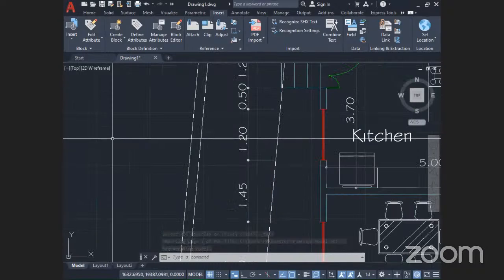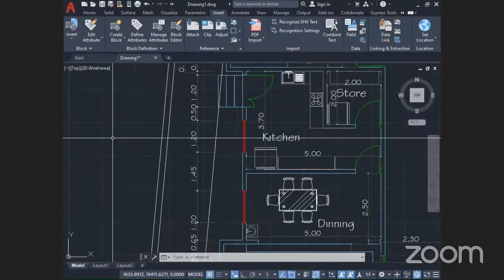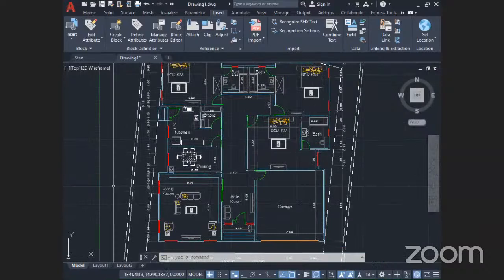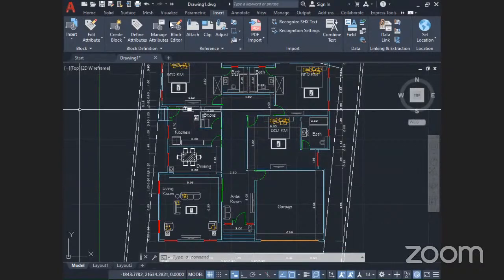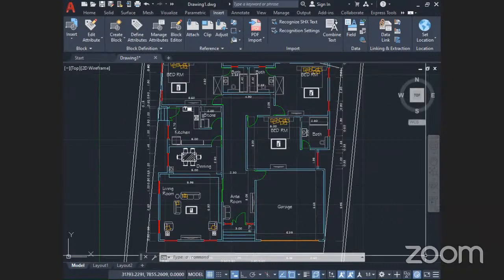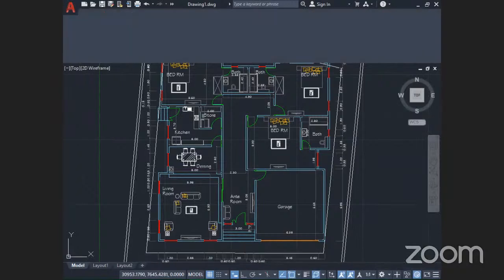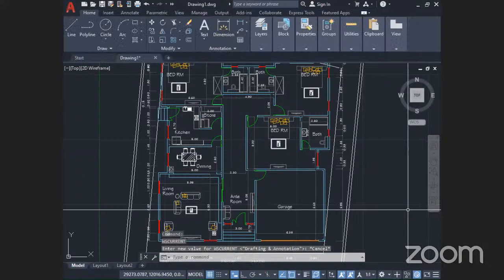Okay, so now you can see them all. You can see the kitchen, you can see dimensions and all that. So I'm going to switch to drafting and annotation so I can actually edit some of these things if I can see them. If the layers are still here, I am just going to work with the layers to turn off some things I don't need.